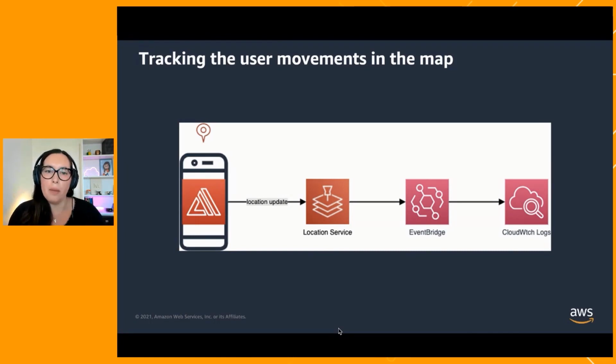Now, for the next step, we want to track the user movements in the map. So now we are going to start incorporating more AWS services into this flow. We have location services, but location services basically are helping us with the location. We are going to create a geofence in that location service, and basically a geofence is like a polygon where there is like a border. And if a user crosses the border that is in like a map, then a notification will be sent.